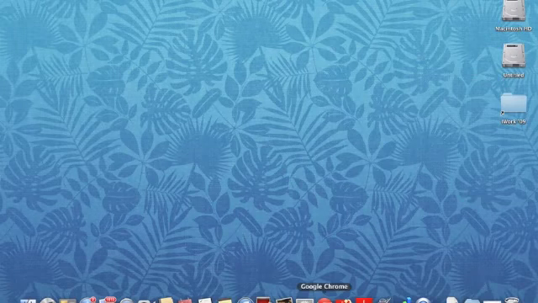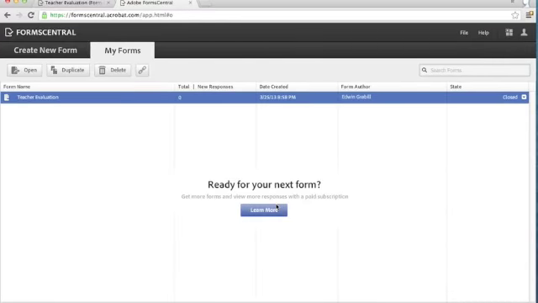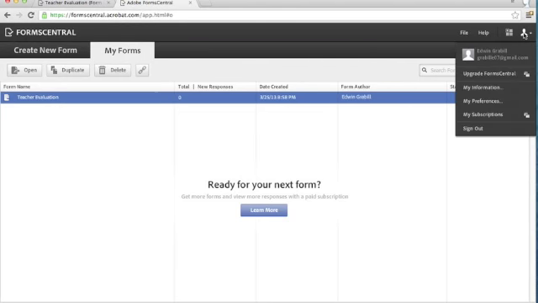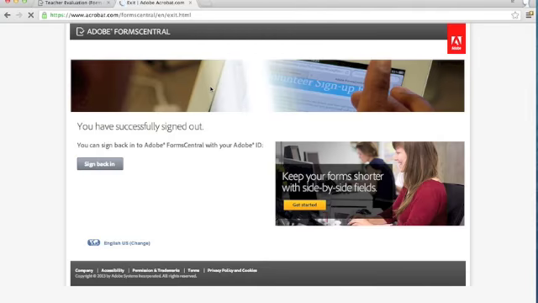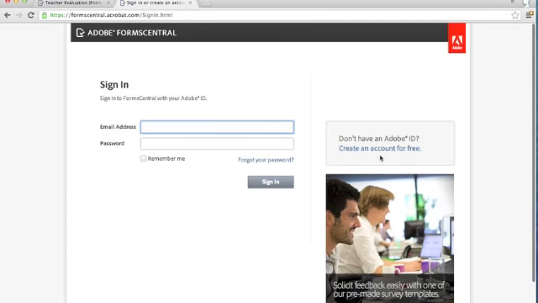Okay, so today I'm going to work on showing you guys how to make a form in Adobe Forms. So the website is formcentral.acrobat.adobe.com. You can also just Google Form Central for Adobe. Once you get there, go ahead and log in. You can create a new account here, or you can log in.